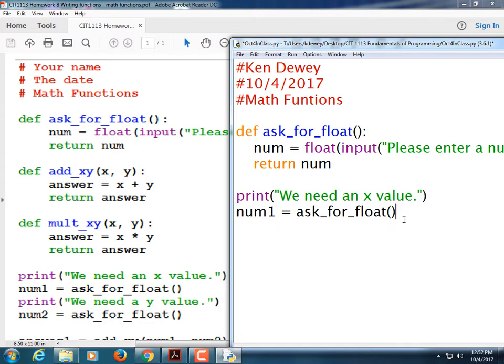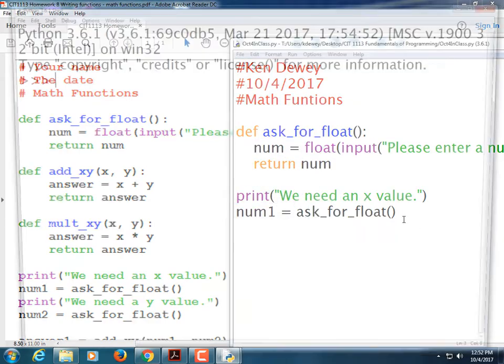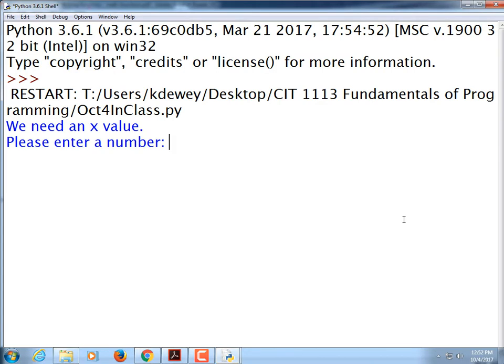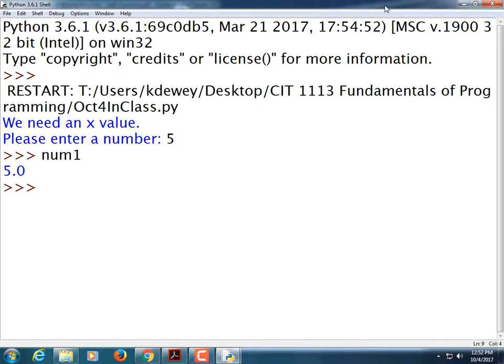So let's run this thing. We need a value. Enter a number, 5. Did it work? Well, we didn't tell it to do anything else. But I should be able to print out num1 and get a 5. Okay? Should be able to.